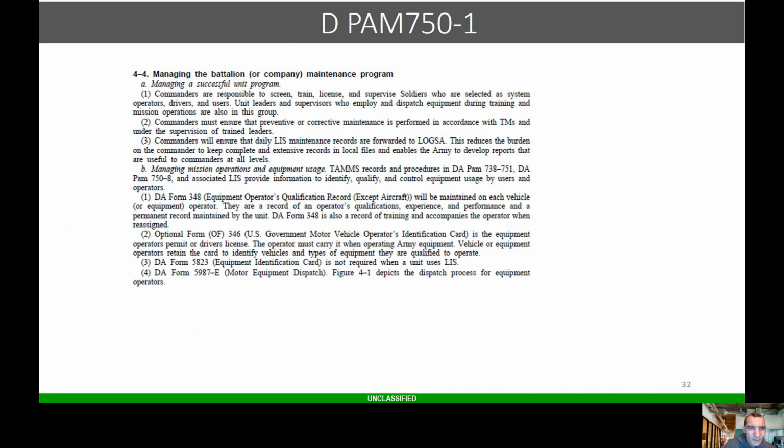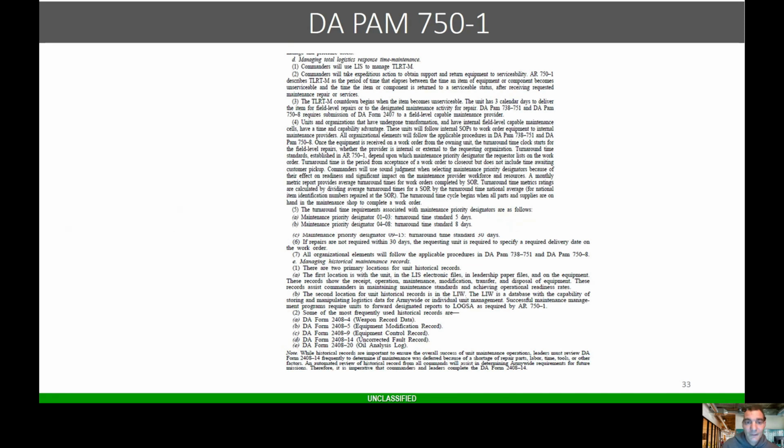Like I said, managing battalion company maintenance programs successfully. Like I said, we must ensure maintenance records are forwarded, reduced, and kept on file and maintained. Like I said, here's another 750-1 DA PAM where it talks about the turnaround time, what it is. Organizations will follow the applicable procedures for managing historical maintenance records, the two primary locations for unit records. So the first location is with the unit, which is your hard records, and then electronic files.